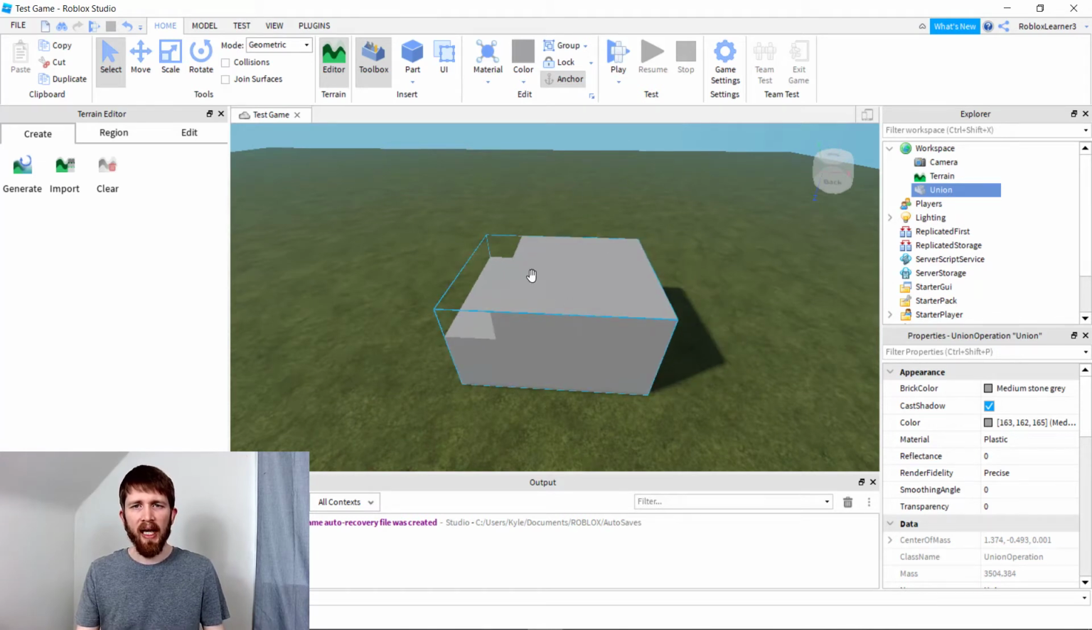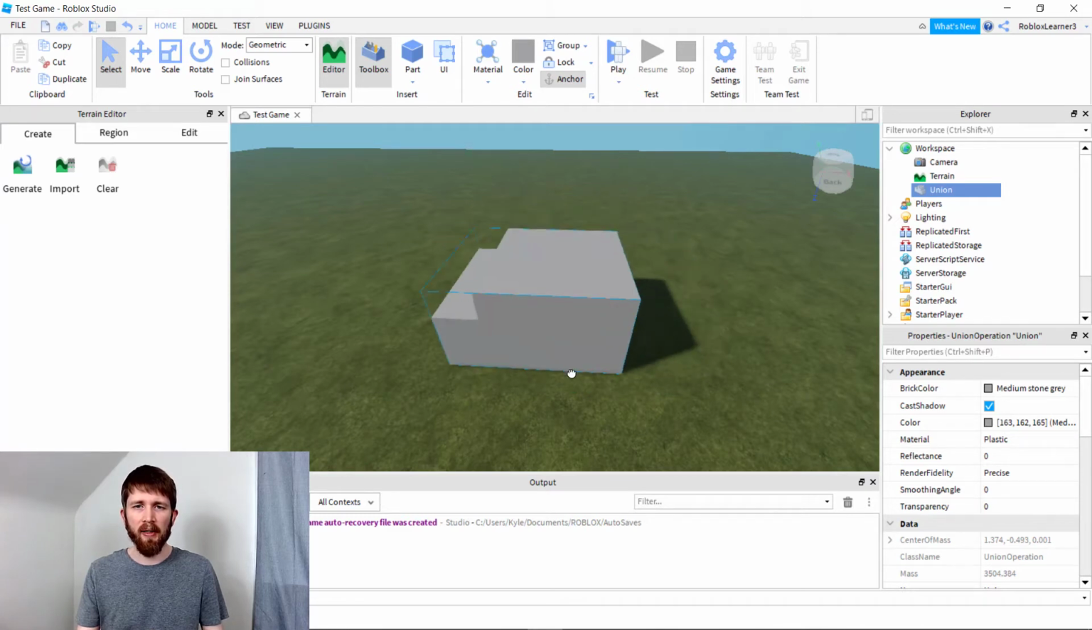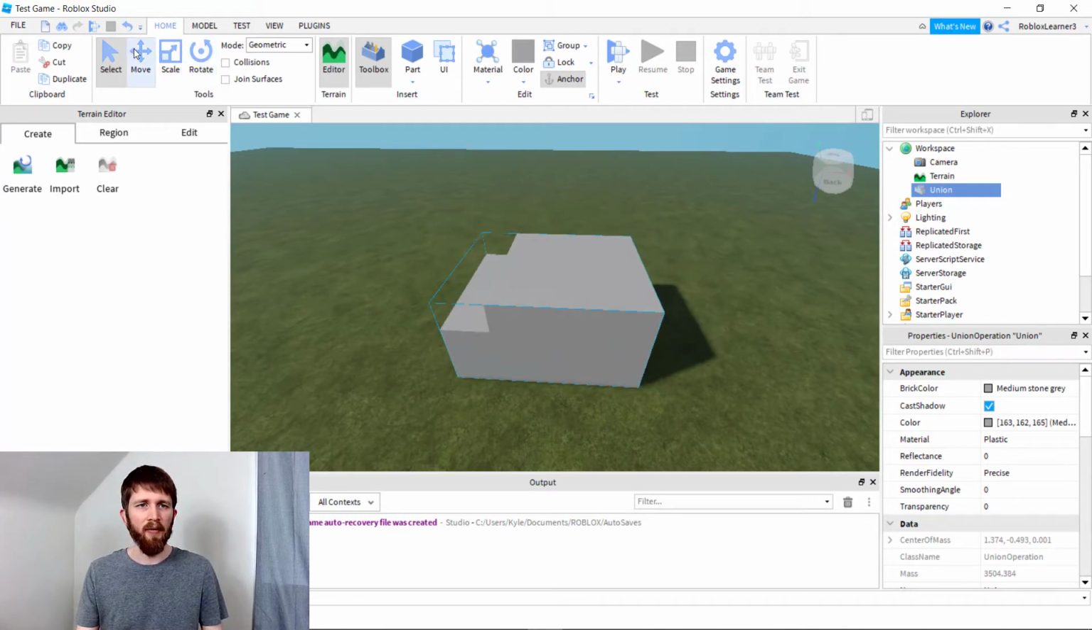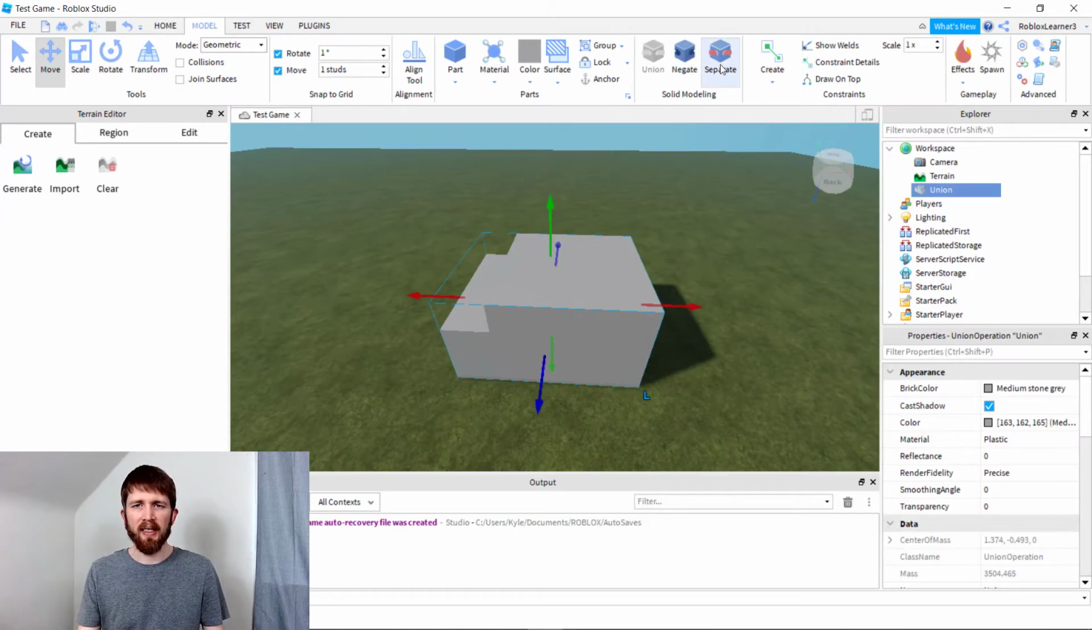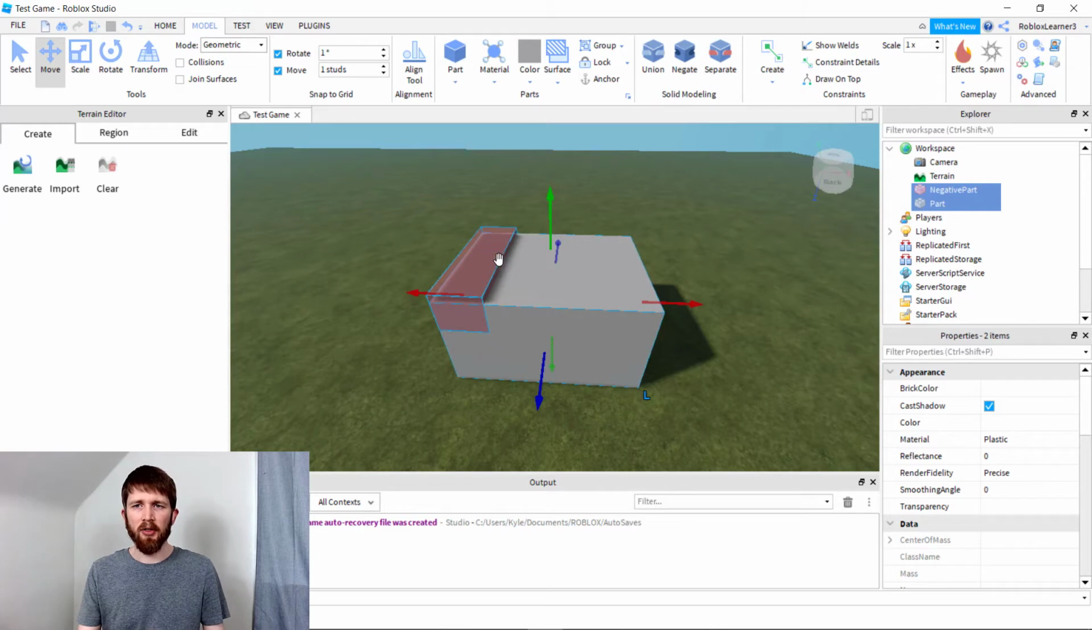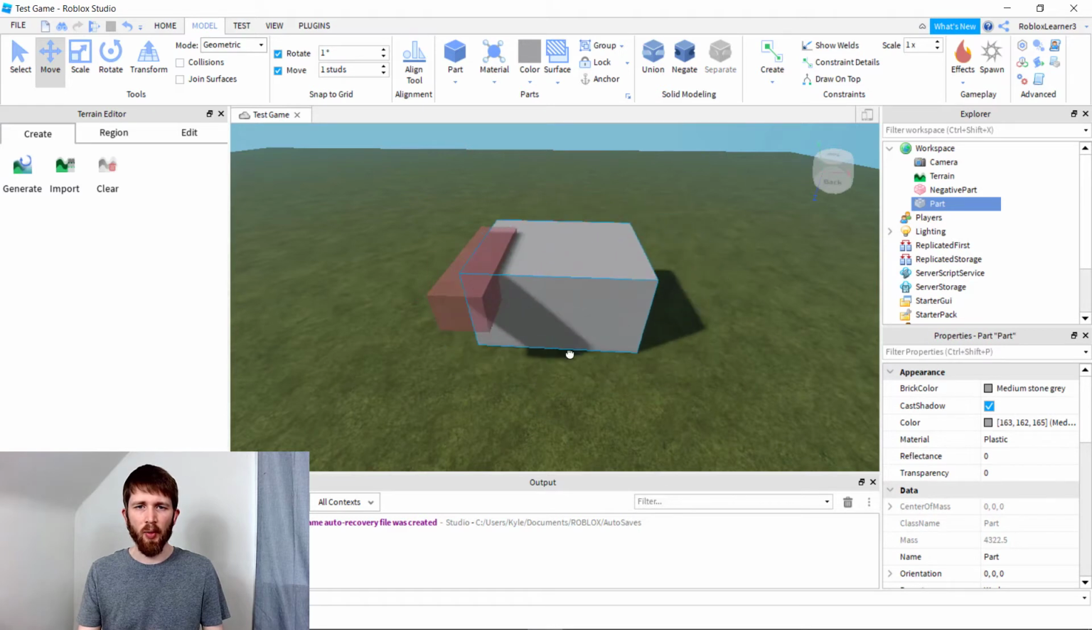Okay, so now that I've got that together, let's say I wanted to change it. Now it's joined. If I select it and try to move it, I'm moving the whole thing. What I want to do is change that step. So I'm going to click separate, and that is going to create the parts by themselves again. It's going to separate them into two parts again. So now I can select each one by itself and move each one around again.